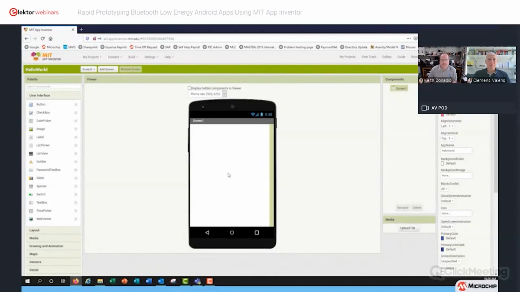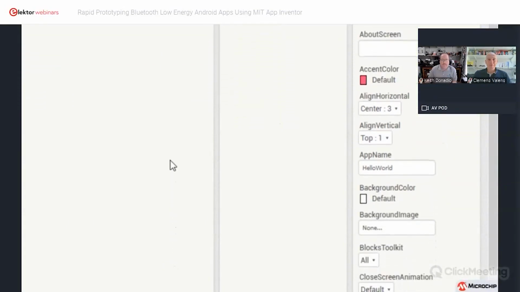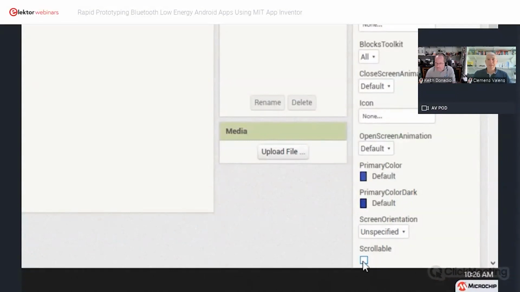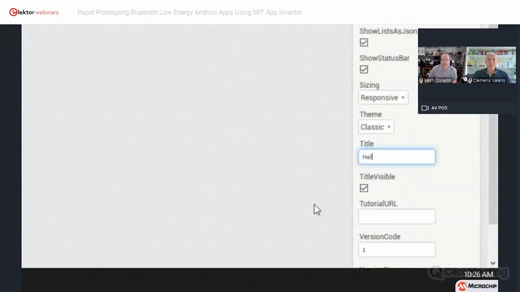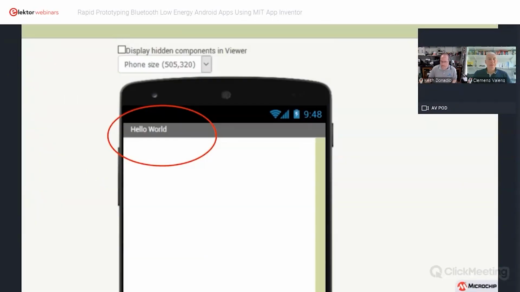Now let's set the screen to have horizontal alignment that is centered. This way, anything we add will automatically be centered on the screen. We can set the app's name here in the screen properties to Hello World. It is also a good idea to enable the screen to be scrollable. This way, if the screen content you create doesn't fit your Android device, you'll be able to scroll to see all of the screen. Here you can also change the title of the screen to Hello World. This way, when you view the screen, you can see that its title is now Hello World.